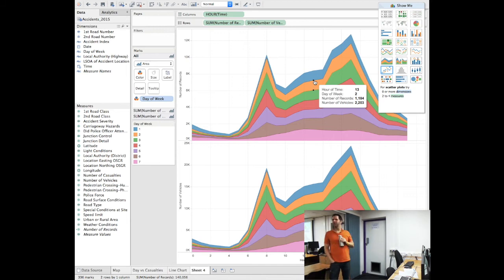Did anybody get the area chart? You can try dragging the day of the week to color. Who's going to drag day of the week to color? Those look good? It's fun to see the different settings depending on the version.